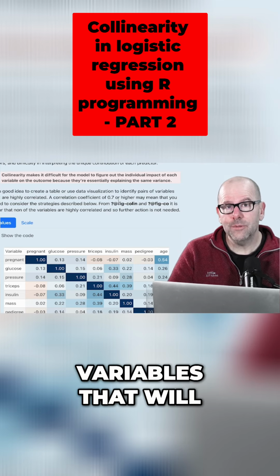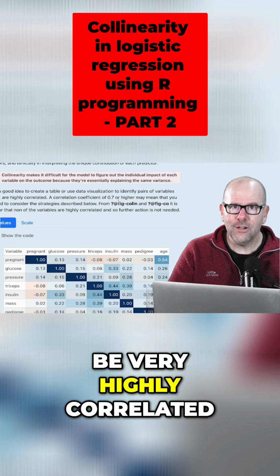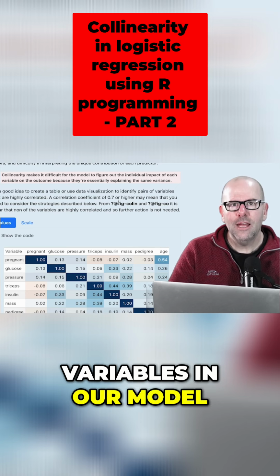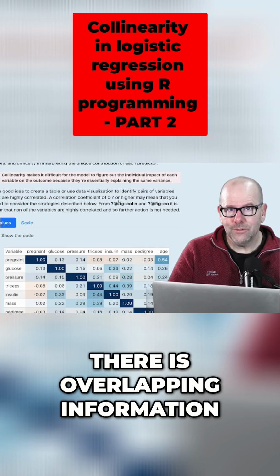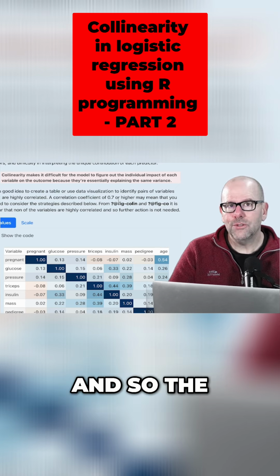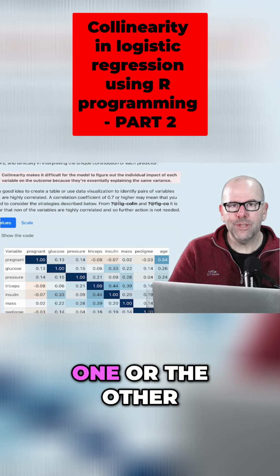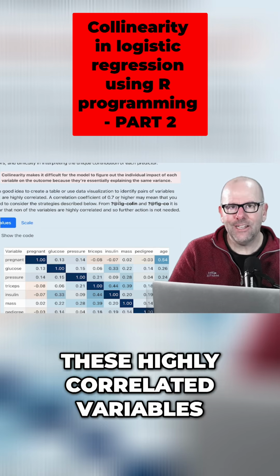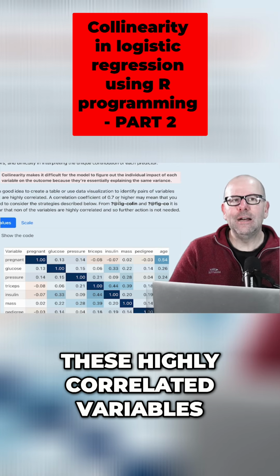So often there are two separate variables that will be very highly correlated. If we use both variables in our model, there is overlapping information. And so the actual effect of one or the other on the outcome variable will be very unclear. So we don't want these highly correlated variables.